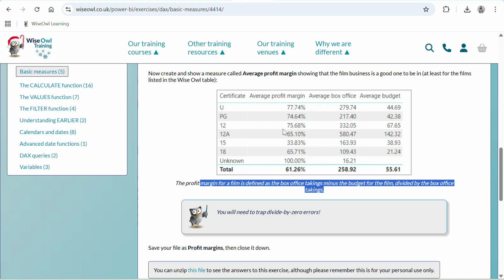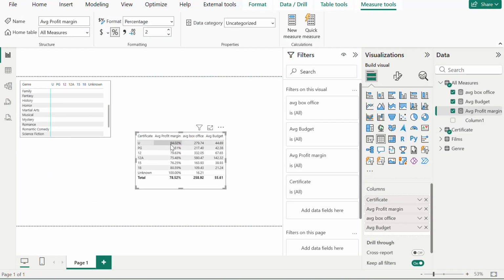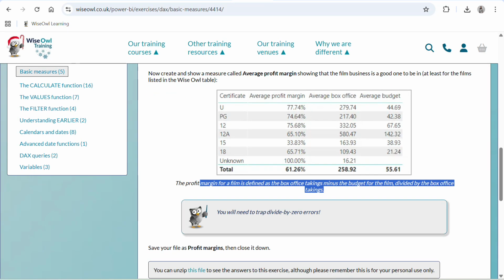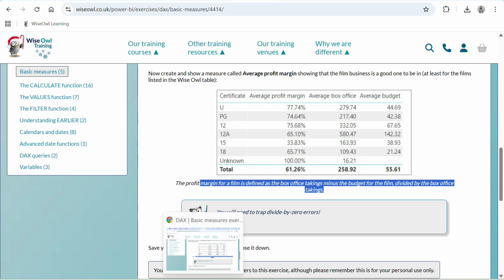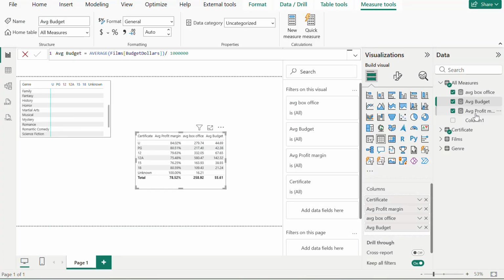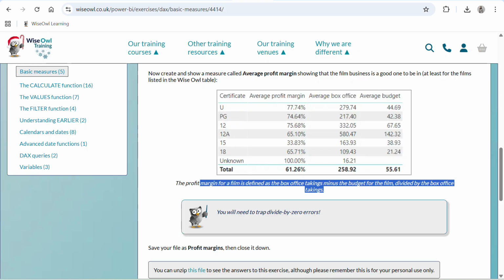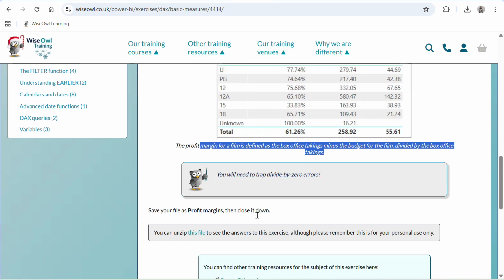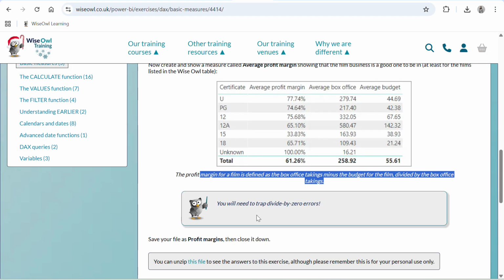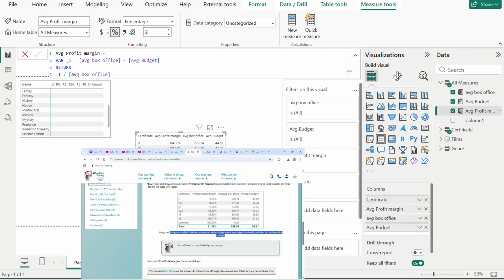The certificate U is 77.74. No, we are not getting accurate values. Let me check. Box office takings minus the budget for the film. Okay, so what we have done is box office minus budget, and then dividing it by box office takings, and then it's saying that you will need to trap divide by 0 errors. Okay, that's a different thing.